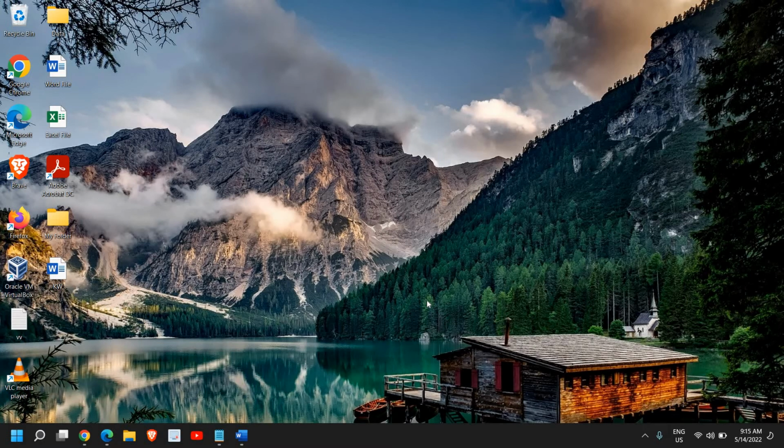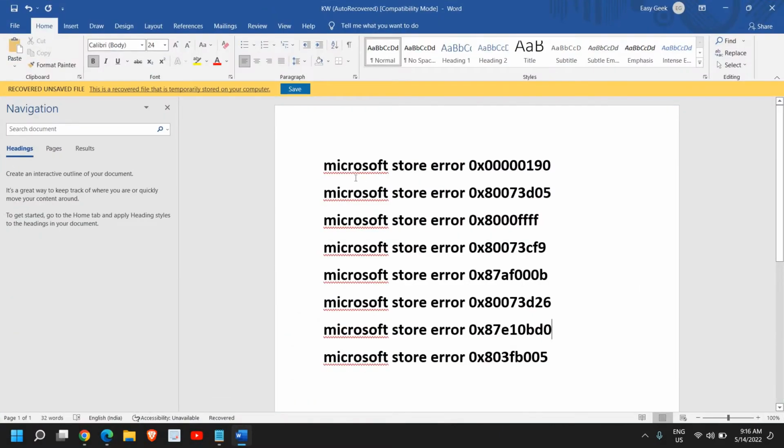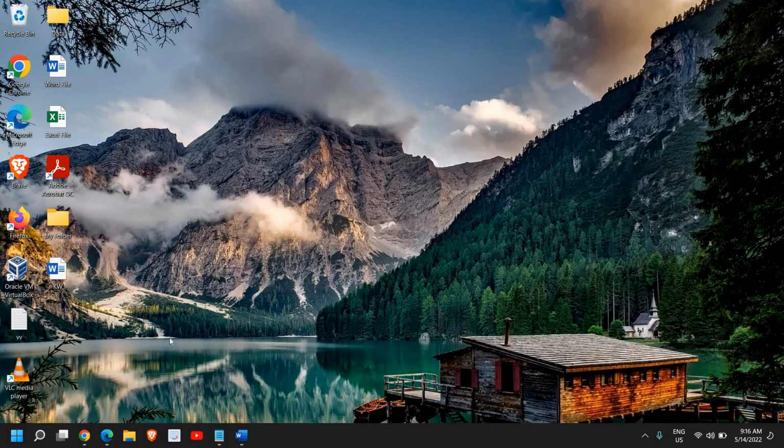Microsoft Store error is a very common problem on Windows 10 and Windows 11. So if you're getting any kind of errors like this, Microsoft Store error 0x00000190 or 73d05 or 0xF, all these errors or any other Microsoft Store error if you're getting, follow these simple three steps and we will be able to fix this problem.